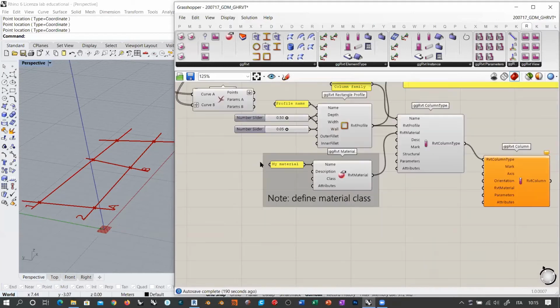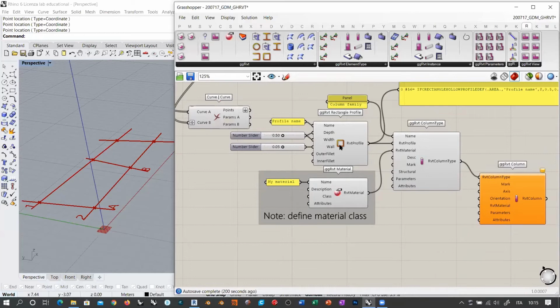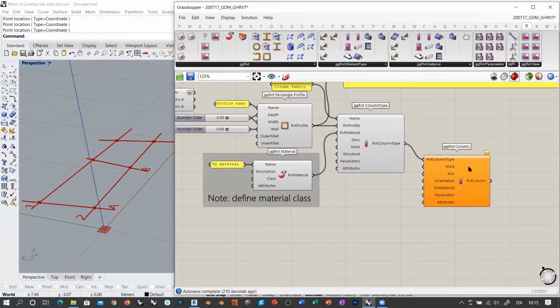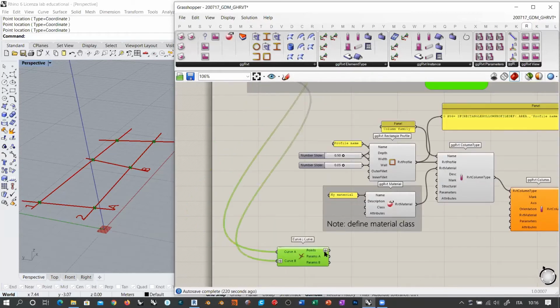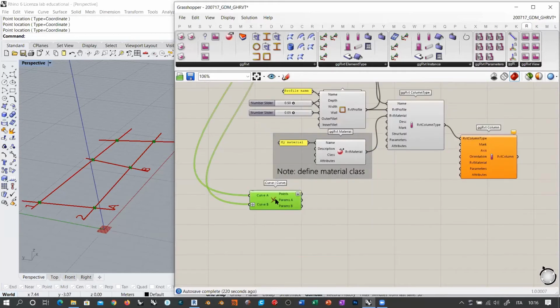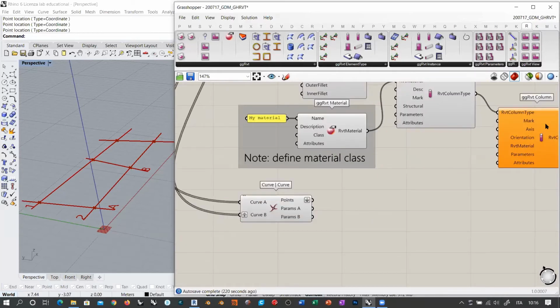Okay. So we have some nice column type which has a square profile and it's made up of metal, like any metal that you might want to implement. So column type is working properly. The Revit column is not yet properly defined because it misses the axis. And the axis, you can see from the black icon, is a line. Now, we only have the intersection points, okay? And we must create the columns by line.